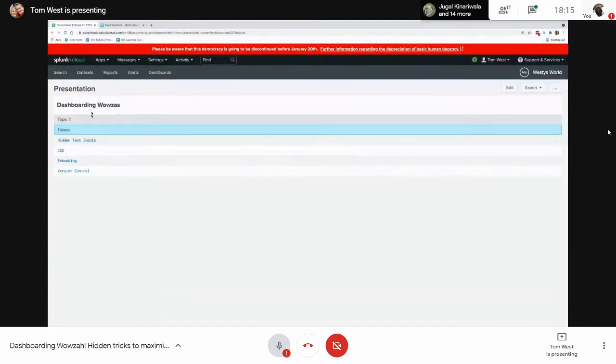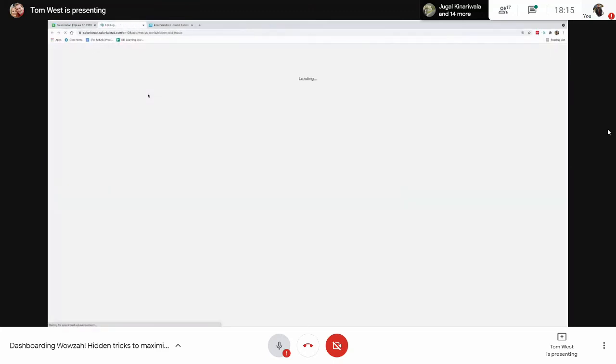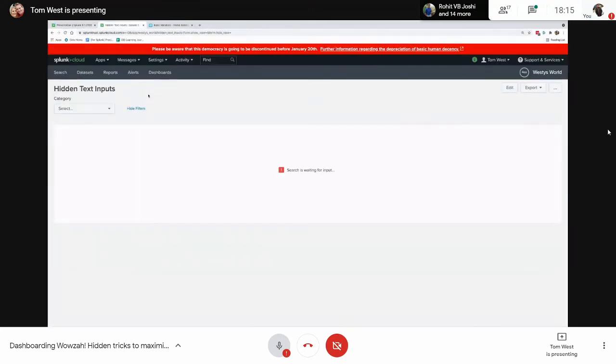If we go on to the next one, hidden text inputs. After you've been doing things for a little while, you may come across a scenario or a few scenarios where you have a big dashboard, and like in the example I had before, you've got a table. Depending on what value on that table you select, it will do different things.